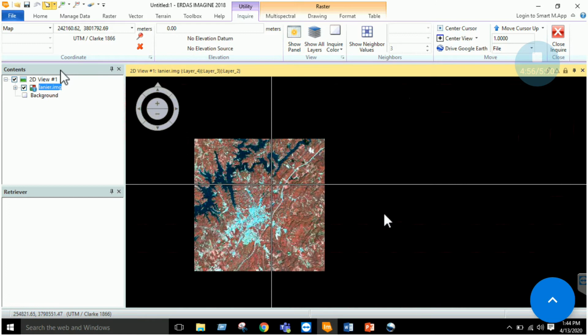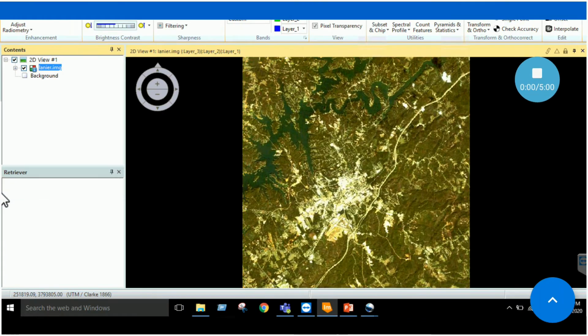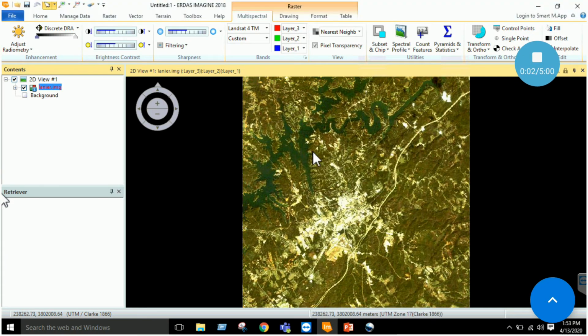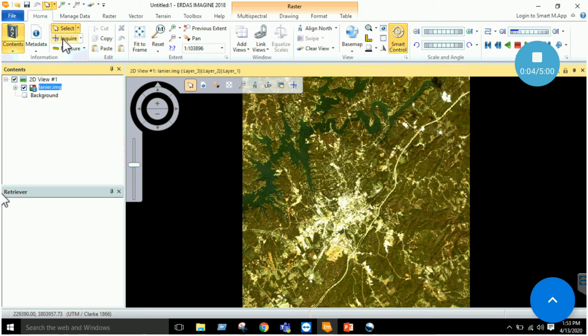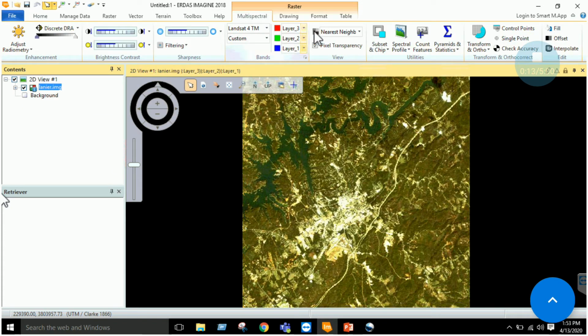So this is the basics of inquire and histogram. Okay, till here we are clear with inquire, how to use inquire, and we have some information now about what the metadata shows, right? Now the next thing, let's explore the multispectral tab.